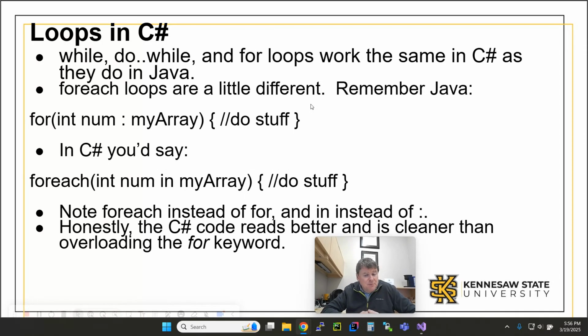So in C sharp, instead of it both being for, they have two different words. If you mean a for loop, you use for. If you mean a for each loop, you use for each. So for each int num in my array do stuff is the C sharp syntax, whereas for int num colon my array is the Java syntax. So it's slightly different. But honestly, this is better, right? For each actually makes sense and it's not a for loop. And you use the word in instead of a colon because why is it a colon? I don't know, because reasons. So here we have an in, and that's great. So I kind of feel like they fixed things here.